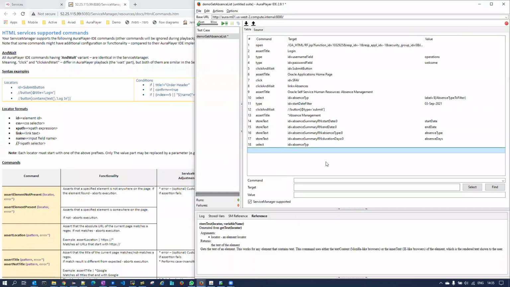So this was a very quick overview of the recording and playback commands. Like I've said, in the next sessions, we will demo other use cases and we will explain more command types.